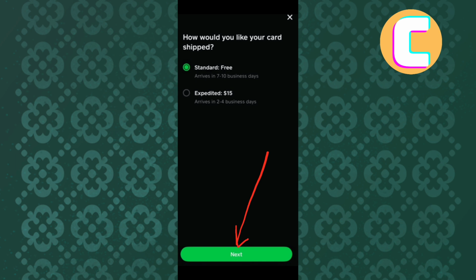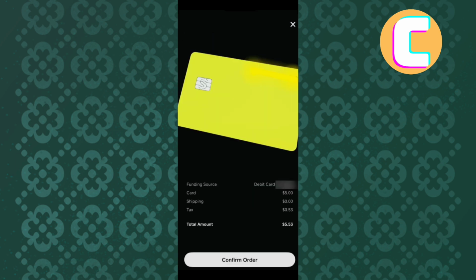Finally, this page appears where you have to check and confirm if everything is correct. After that, proceed and tap here, Confirm, and you will receive your card after the number of days you choose to wait for it. The process is that simple.